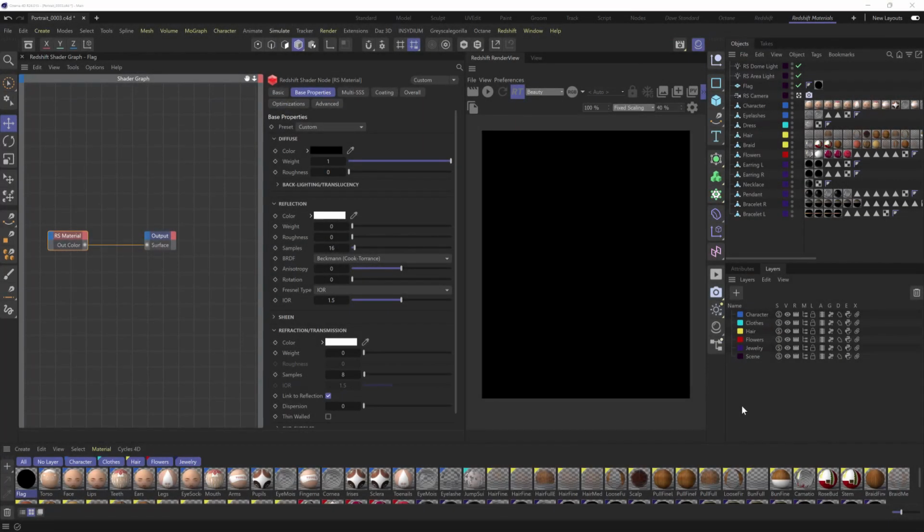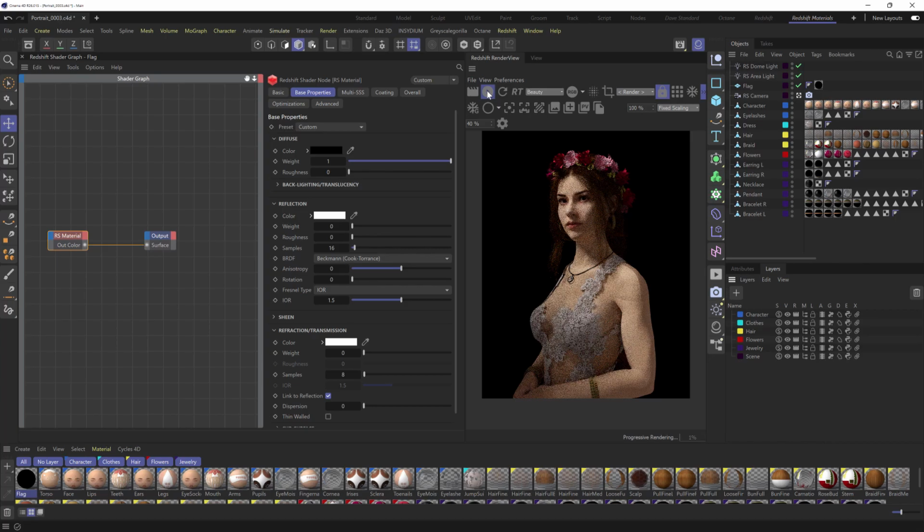Now that we've got our lighting sorted, let's switch off the RT mode and fire off a render to see how things are looking. And the first thing we need to do is fix these seams that are showing up on the edges of our texture maps on the character.